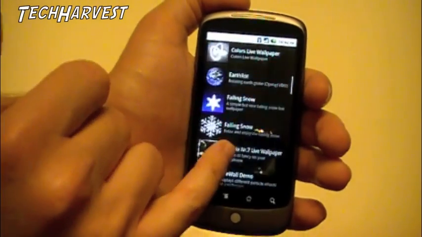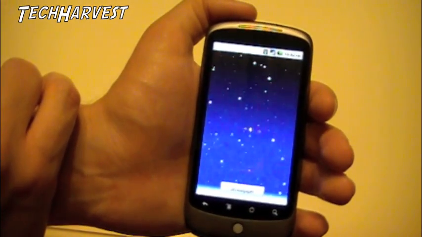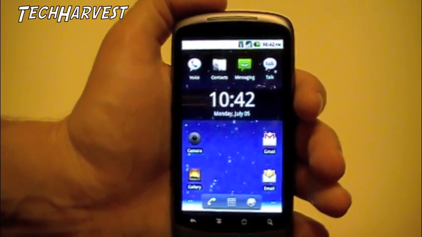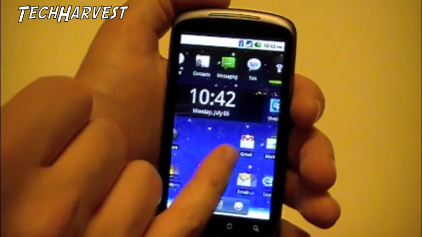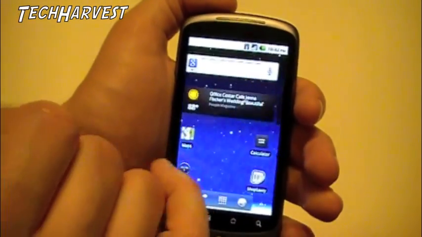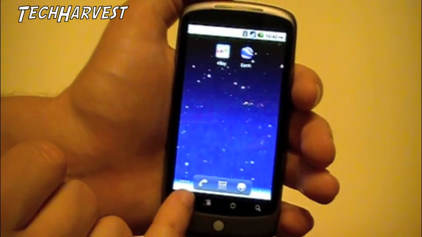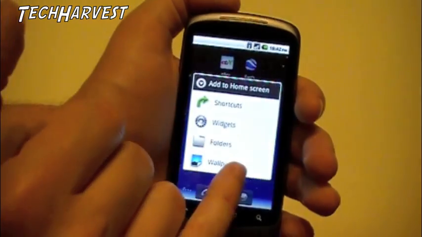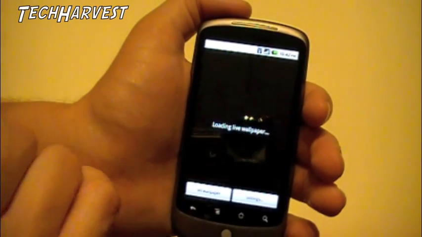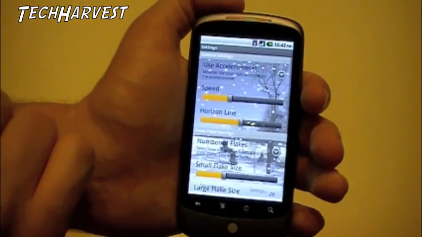Alright, let's try the next one. Falling snow. Alright, pretty simple. Might be good for the wintertime. Get you in the mood for the season. And okay, when you move things over, it moves the snow, so there is some interaction here. Alright. Cool. Let's see what else we have here. Falling snow is a different one. Okay, we get falling snow with a nice background. Again, not the time of year for it.